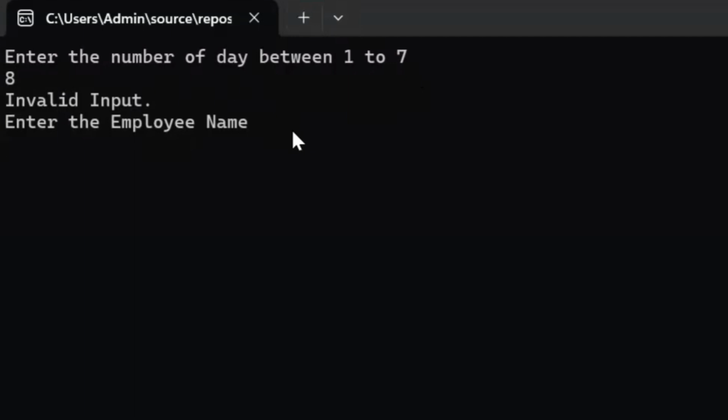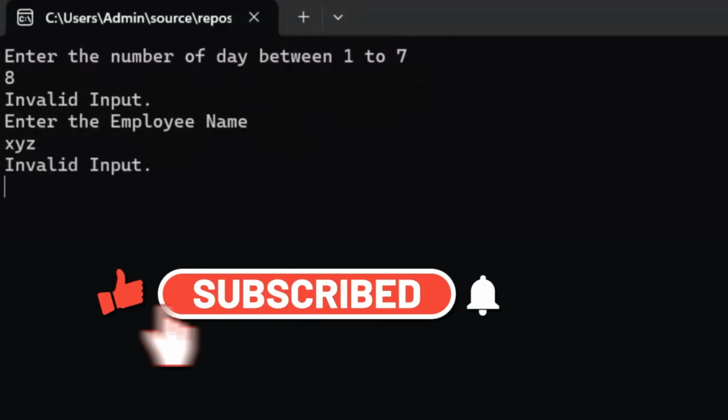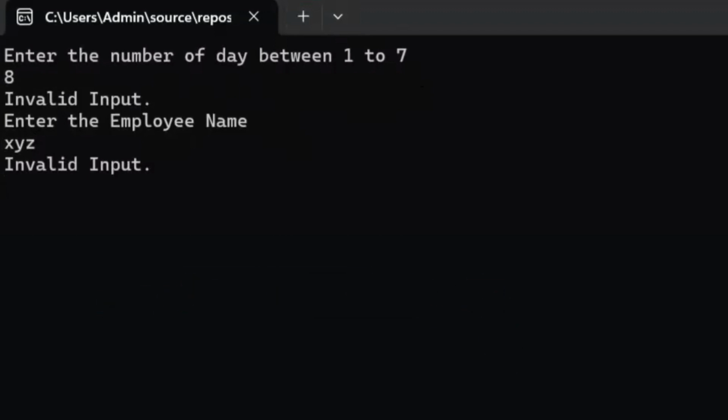Now I will write some XYZ name here instead of Rohan, Shahrukh or Sonali. I have entered XYZ, and you can see that invalid input is printed. So it is working as expected.